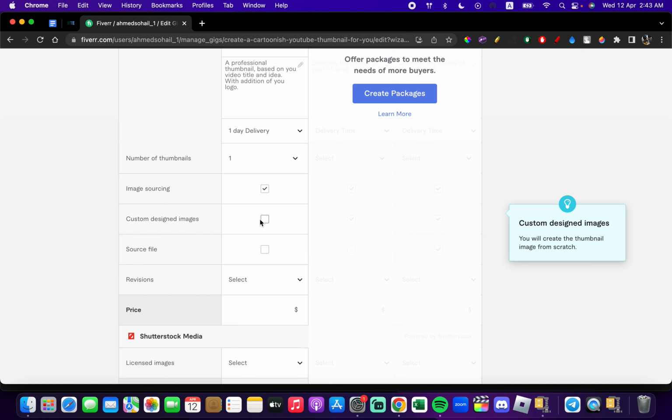A custom designed image from scratch. Well, for that wouldn't be a thumbnail. That would be something like illustration. And so pretty much you can ignore it unless you know how to do it and you can charge extra to your client on it, but I'm just going to go off at it.